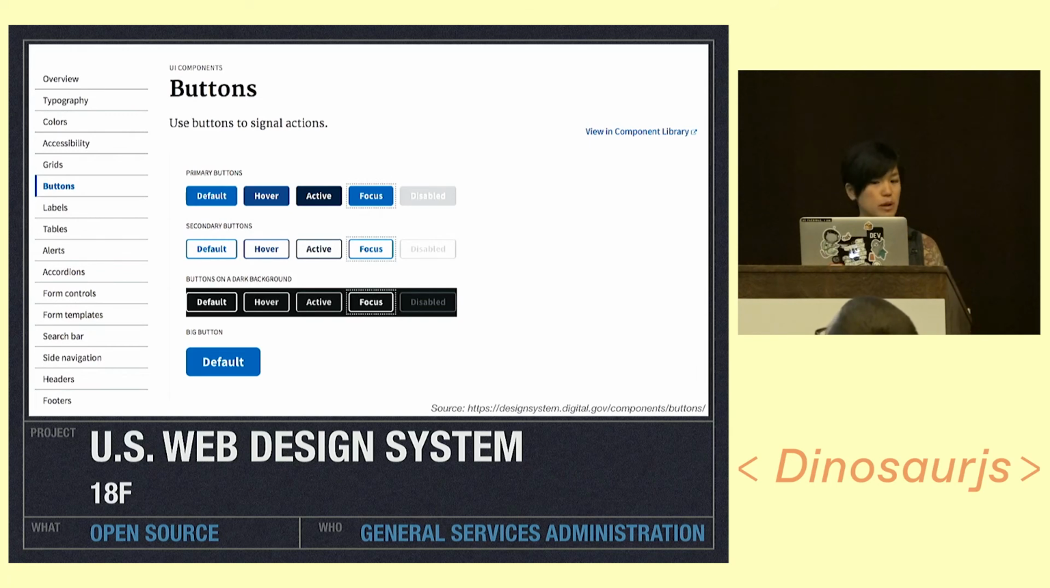This is the US web design system created by 18F. It's open source, and 18F is essentially a consultancy that lives inside of the General Services Administration. So these are all of their buttons, not too many buttons. All of their buttons are the same across devices. And this system is used by a few dozen government agencies and over 100 sites because it is open source, so it can be used anywhere.